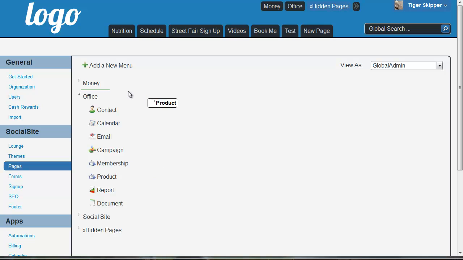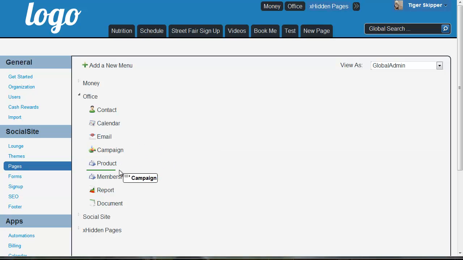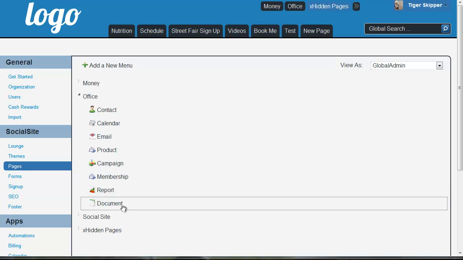So if I want products and money, I can just drop them in there. If I want products above membership, I can just move it. What you want to do, just grab the name. I usually move a little bit out to the right. I find that works best. And you just want to line up that little green line and drop.